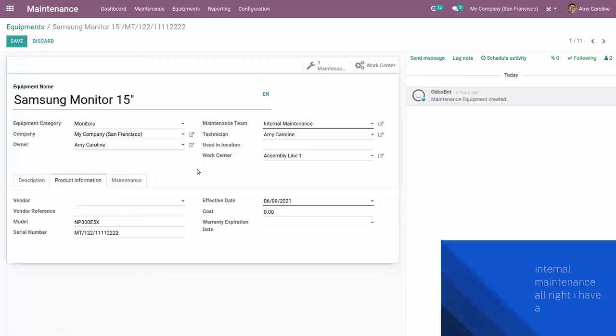All right, I have a specific technician who will also work on it. I can say in which location it's used, and I will also see the work center here, and as always, we can add a description if we would like to.